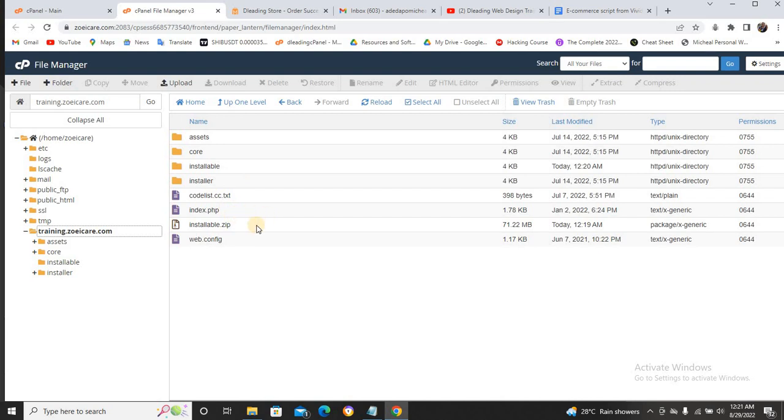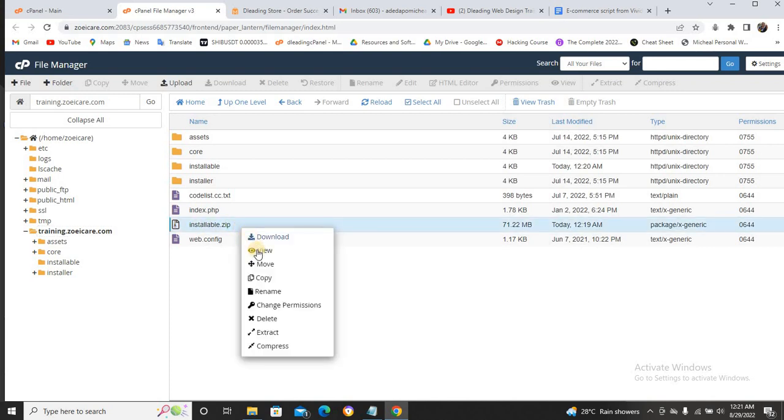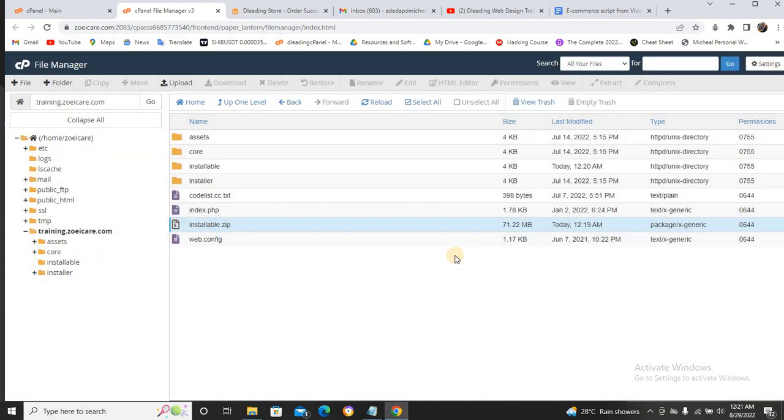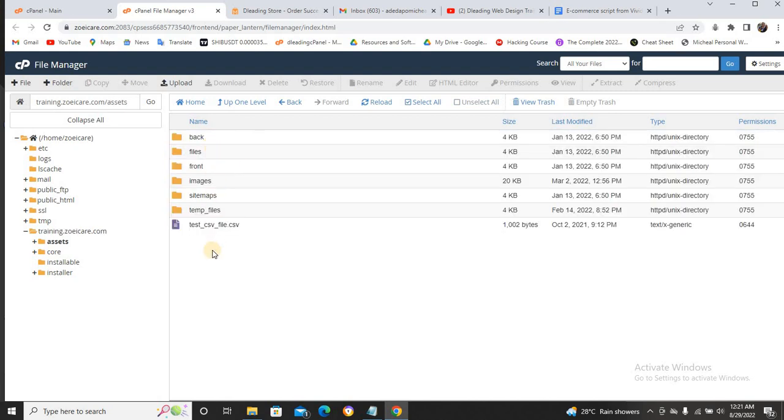Now, another thing you need to do when you are installing this is you can delete the one that you have installed. So I can just click on it and click on delete. I don't need it again. Now, once you have done with it, just check the folder. Let me check all the folder. Yeah, they're okay.